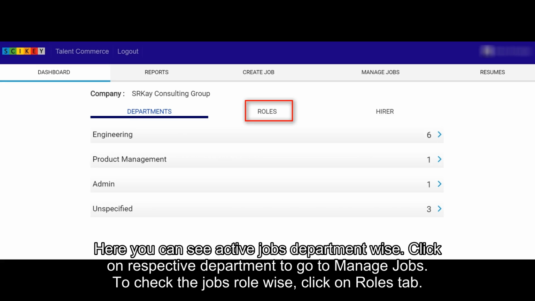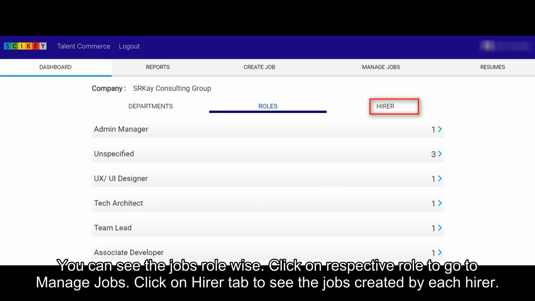To check the jobs role-wise, click on Roles tab. You can see the jobs role-wise. Click on respective role to go to Manage Jobs.